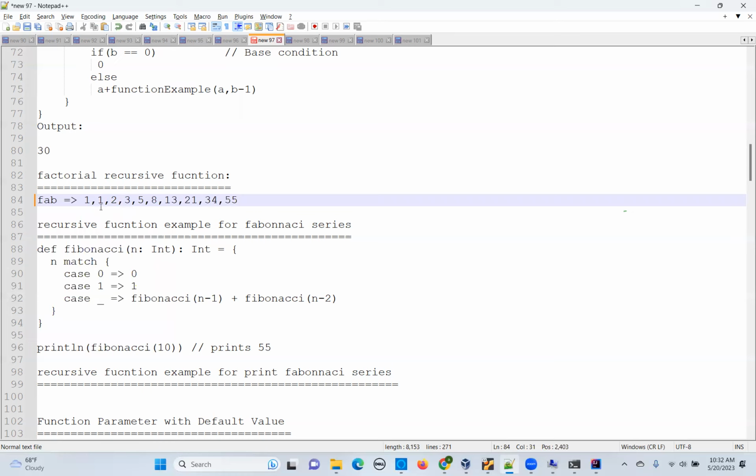So this is the Fibonacci series summation, and I want the 10 number summation. So how many numbers? 1, 2, 3, 4, 5, 6, 7, 8, 9, 10. So the last value I should get is 55. Okay, so if I'm giving input 10, I should get 55. If I'm giving n as 11, I should get 89. So my program here is doing the Fibonacci series sum.